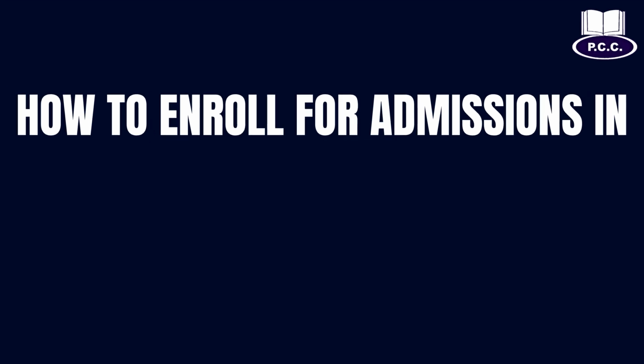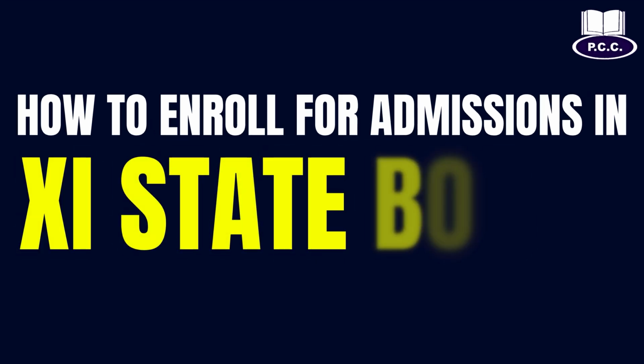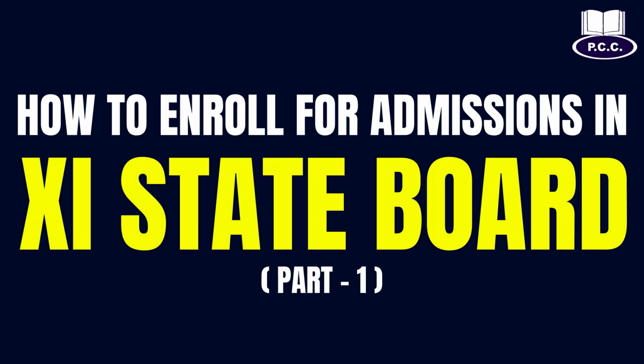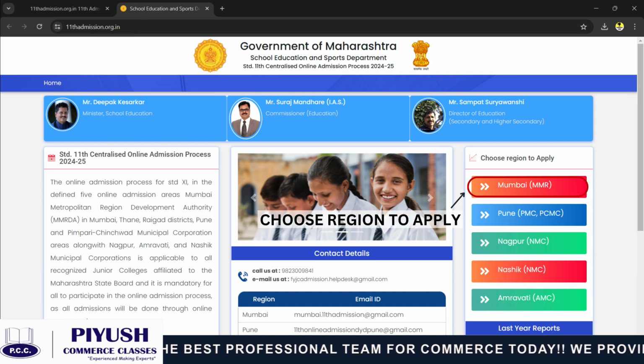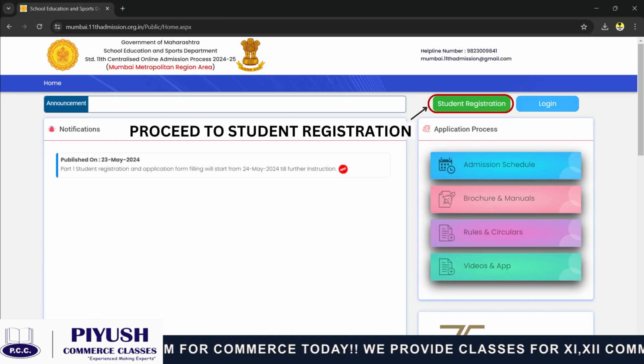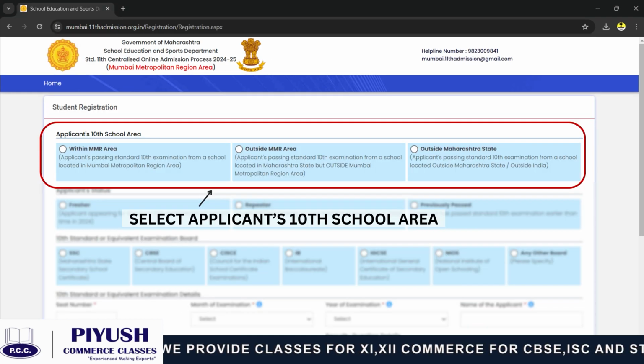How to enroll for admissions in 11th State Board. Part 1. Visit www.11thadmission.org.in. Choose region to apply. Proceed to student registration. Select applicant's 10th school area.